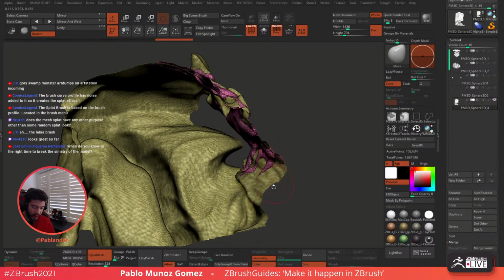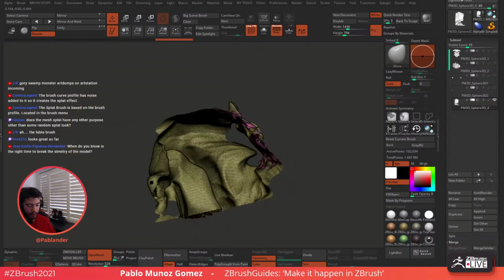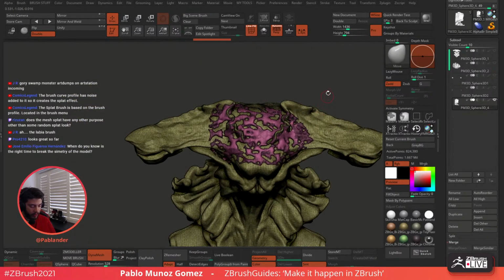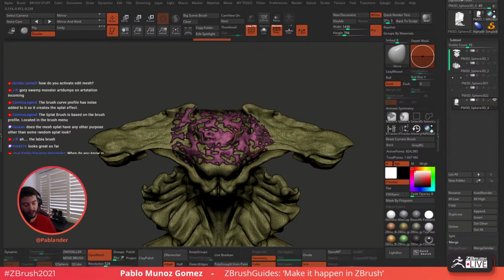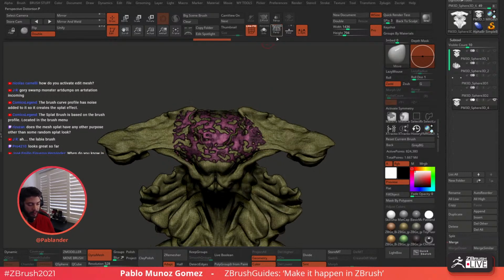So the reason this is important to understand and use is because I can use something like the mesh intersect or mask intersect, I think it's called, to generate a mask of the difference between these two. And this is really useful to refine the placement of this mesh.